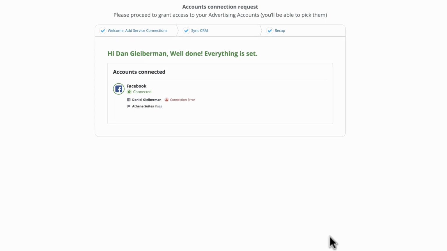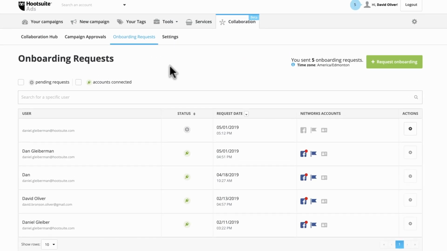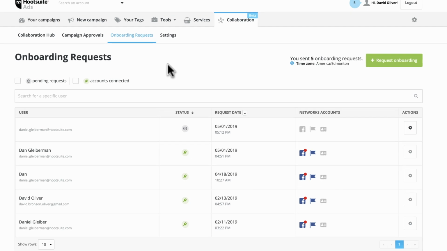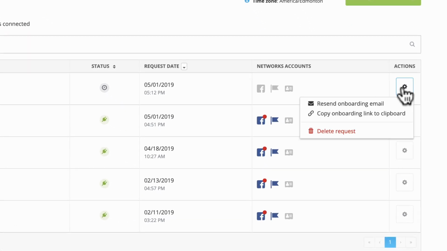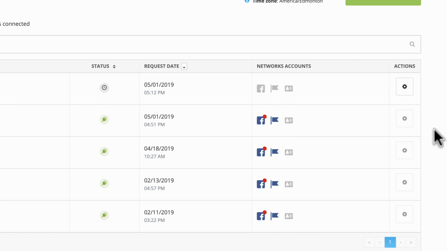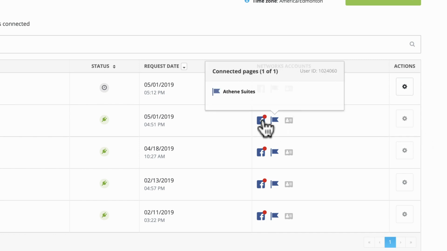Once the accounts are onboarded, they can be viewed by your Ads Manager in the Onboarding Requests tab. Here, you can take specific actions regarding the requests, such as resending the onboarding email, copying the onboarding link, or deleting the request. You can also see the connected networks and any errors.